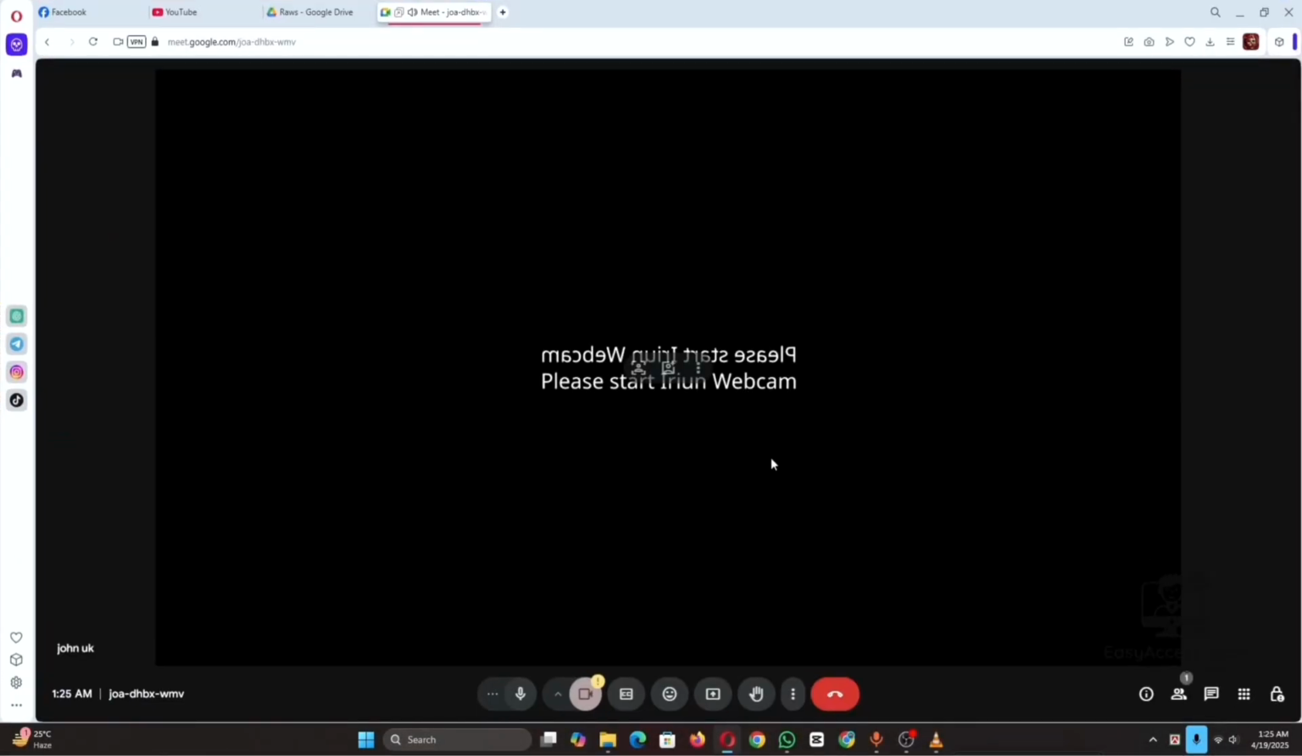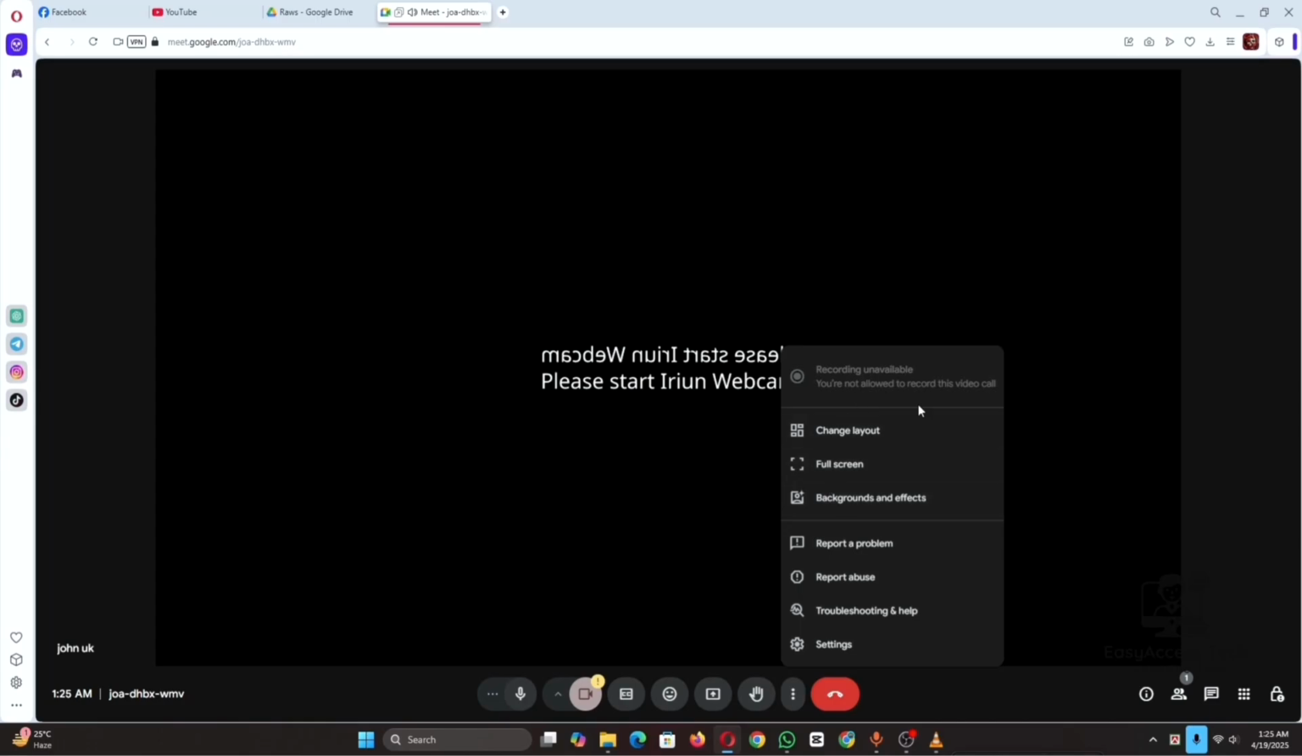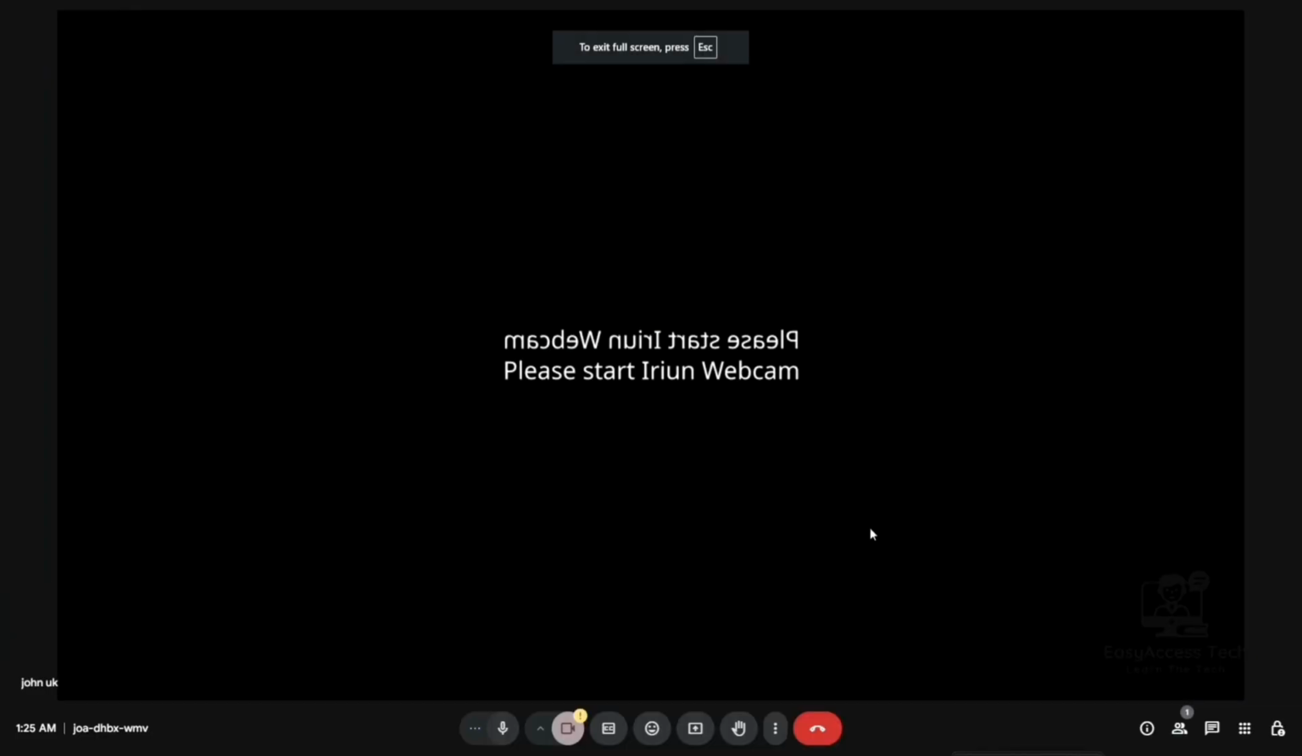While you're in the meeting, move your mouse to bring up the bottom menu bar. Then click on the three vertical dots. That's the More Options button, usually in the bottom right corner. From the list that pops up, just click Full Screen.